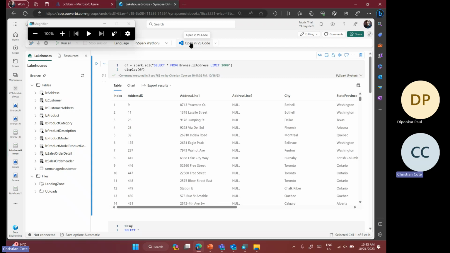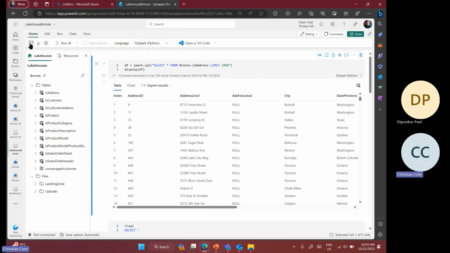I simply open in VS Code. It's going to open VS Code for me. So I have my cells here. What I wanted to show you is simply, I just want to clear the output.